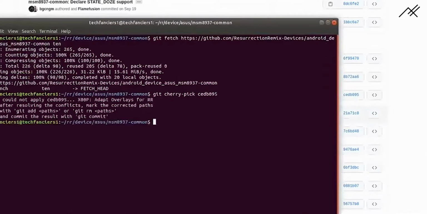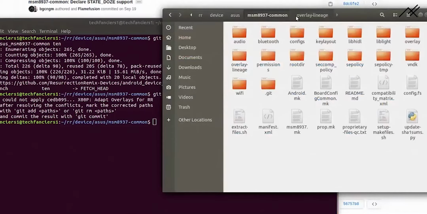So I'm just pressing enter. Couldn't apply adopt RR. After resolving the conflict, mark the corrected paths with git add path, git remove path, and commit the results with git commit. Okay, so there are some conflicts which are happening. I just need to get inside this one, and we'll see whether those changes are okay.